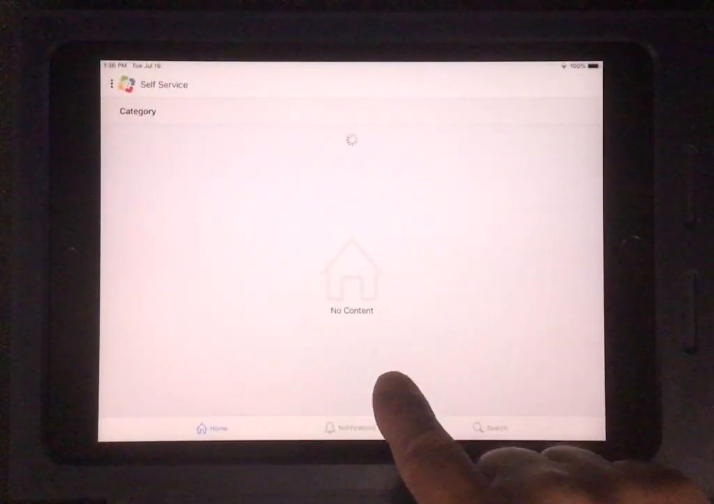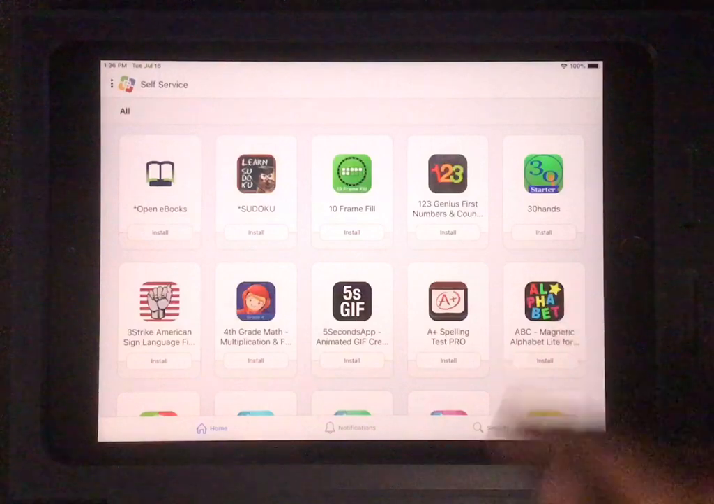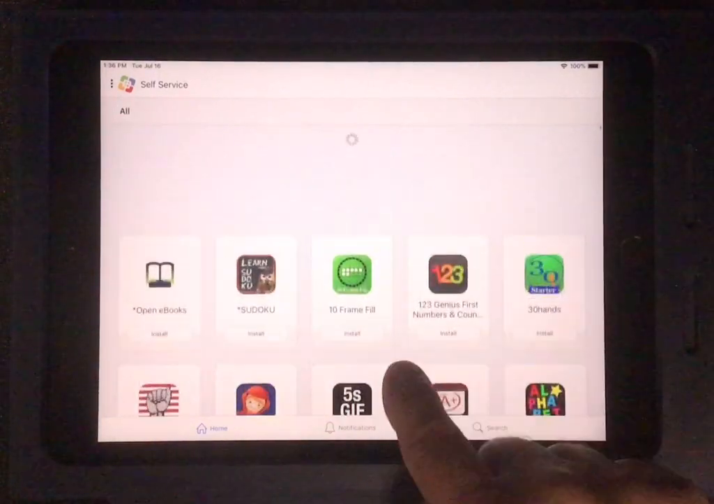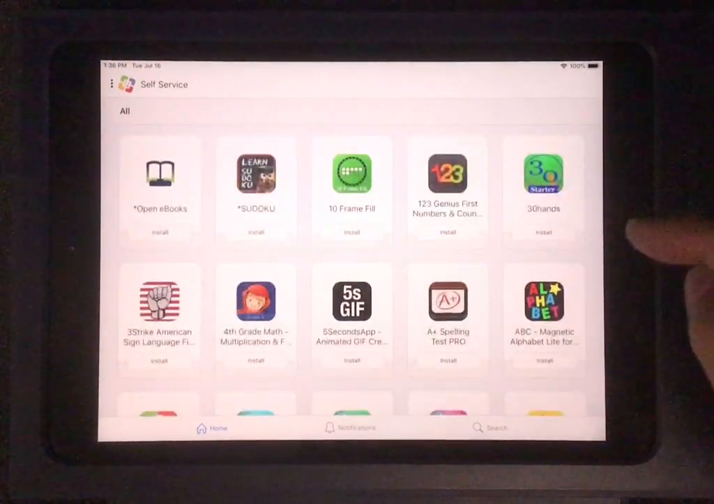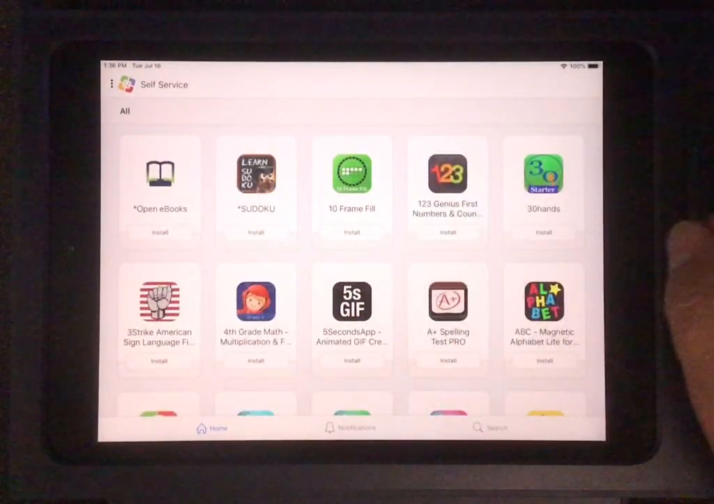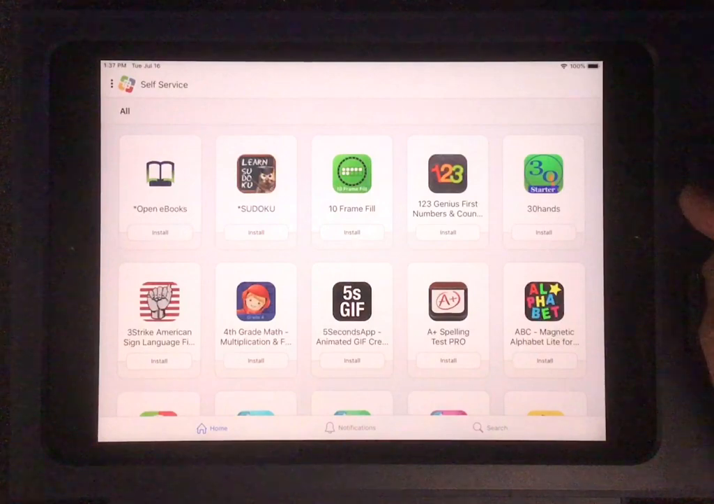You'll see a gray screen, and if you swipe down with your finger, that will refresh the screen. Let me do that one more time. You'll get a little refresh bar there. Sometimes when you load, you don't get anything, you'll just have a gray screen. So swiping your finger down takes care of that.